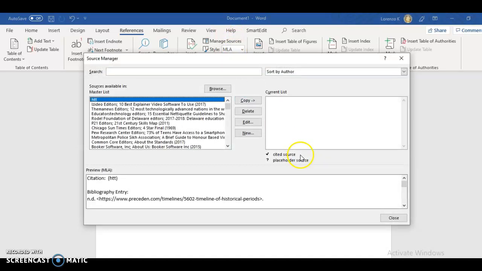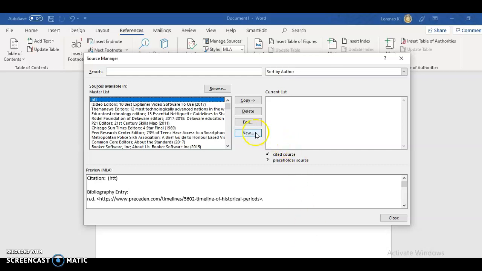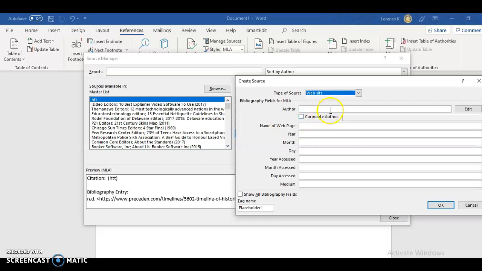What we can do here is import our sources into a list so that it stays there for us to use later. Let's go back to the first source we're using. We'll look to make sure the authors' names are here, and they are. If you notice back on the Word file, when you click New, the first thing it's going to ask is what type of source it is. We're using website. Most of your sources are going to be websites.